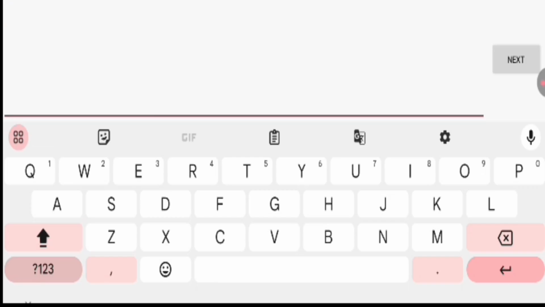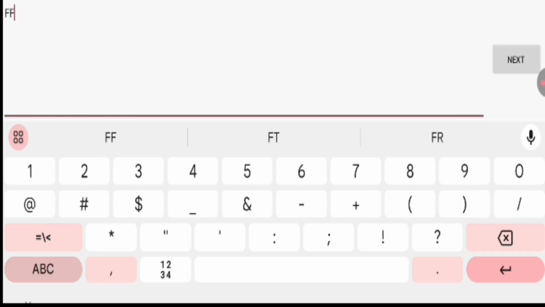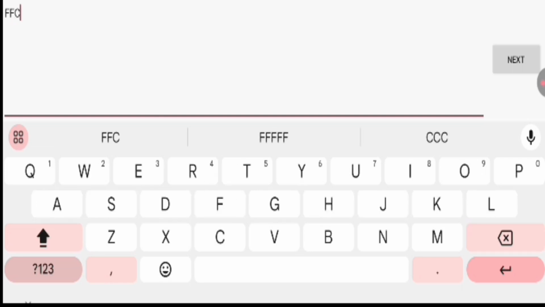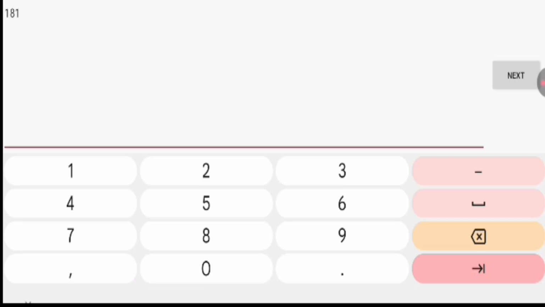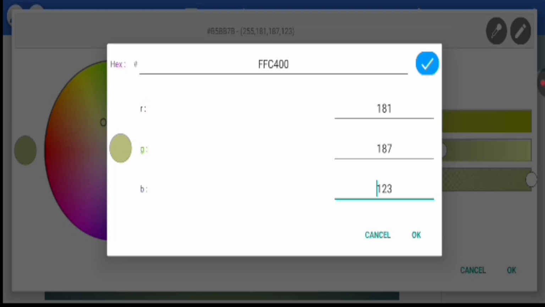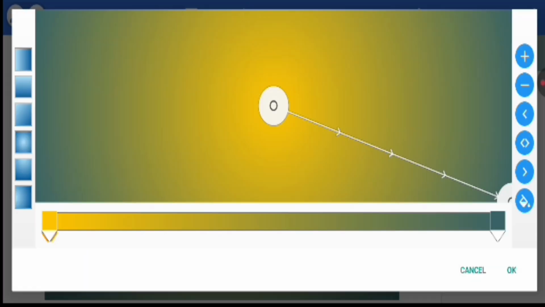My color code is FFC400. Next. So press OK and OK.